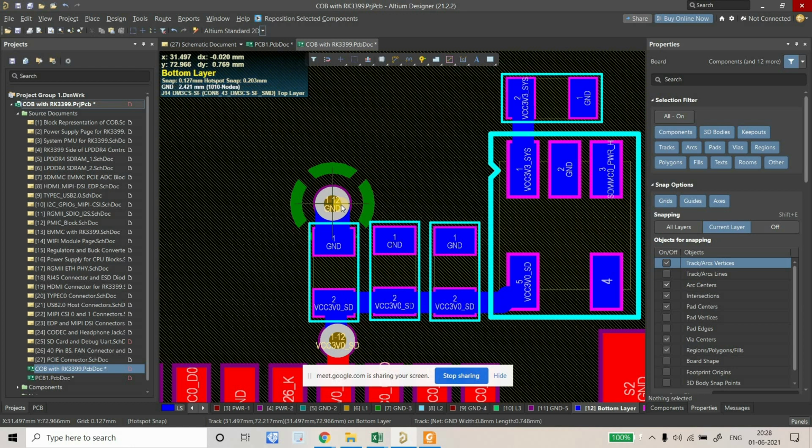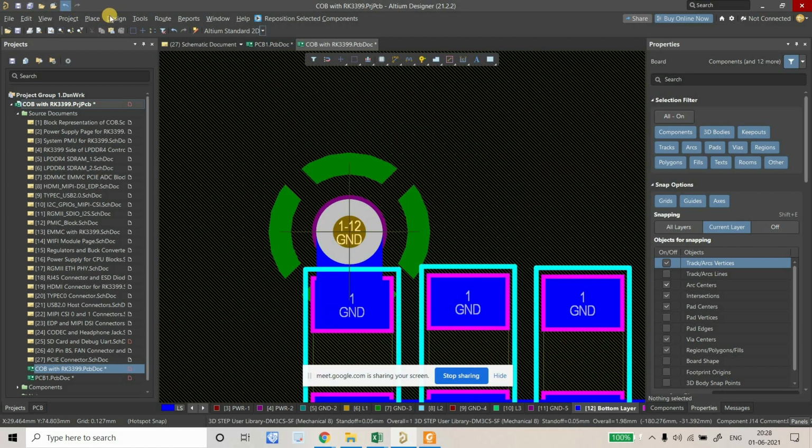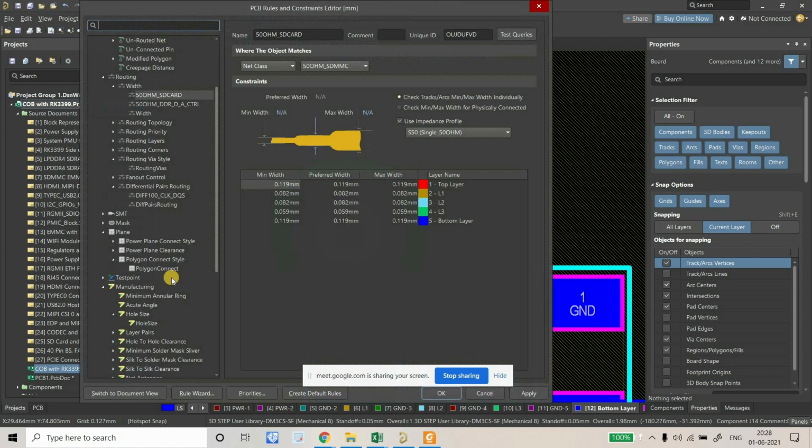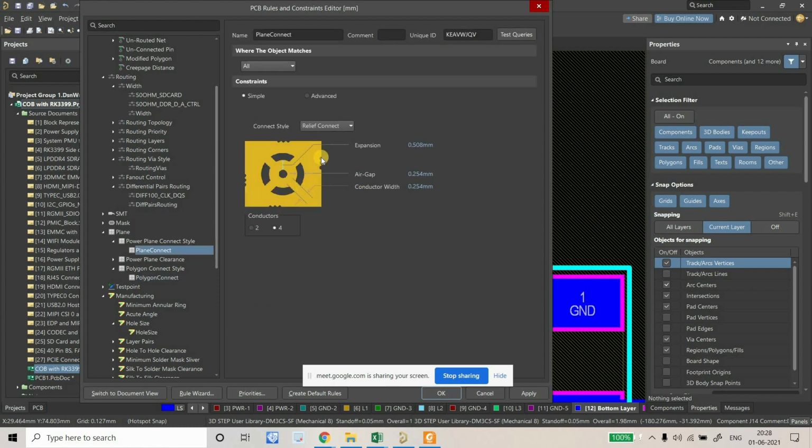Here for ground, you have to consider these options as well, right? So how can you change that? There will be a plane connect option. Sorry, it's for this one, right? Power plane connect. And here right now, this is the expansion width, which is around 0.5. And this is the air gap. Okay, so generally for ground, I don't want this.